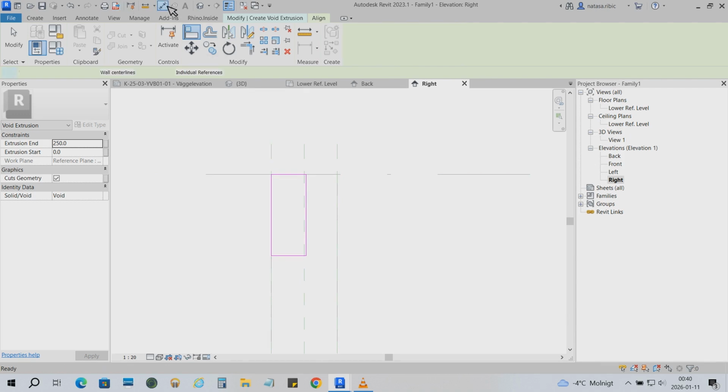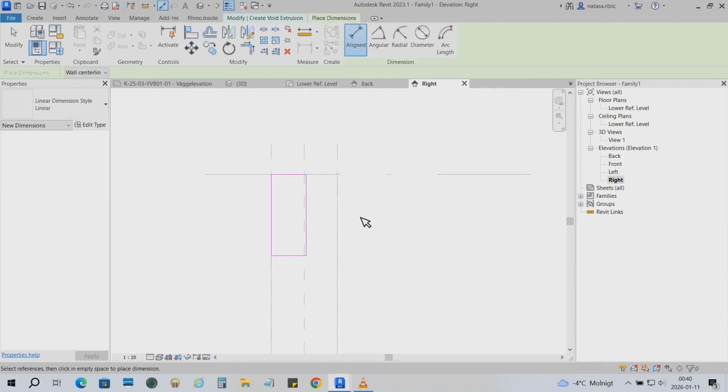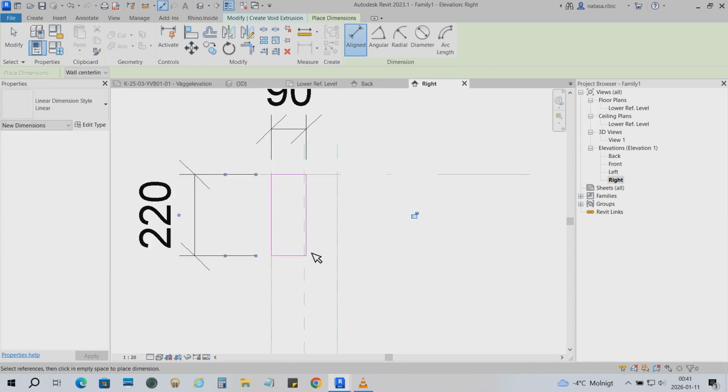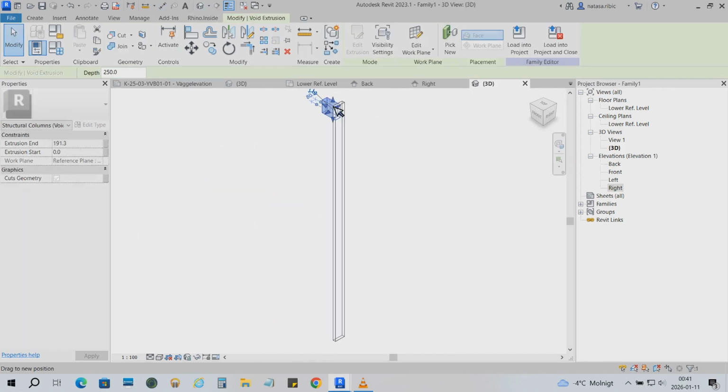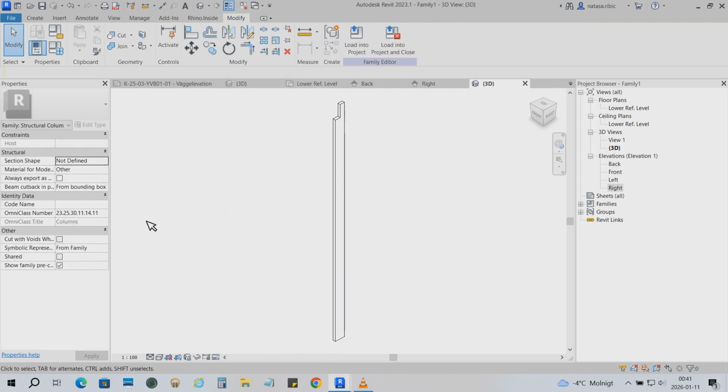And now I will also place dimensions between the void lines and lock, and even here. Make sure that you choose the void lines and lock, and check. Go to 3D view. Let's adjust this void a little bit. And I will even check in here, cut with voids when loaded.